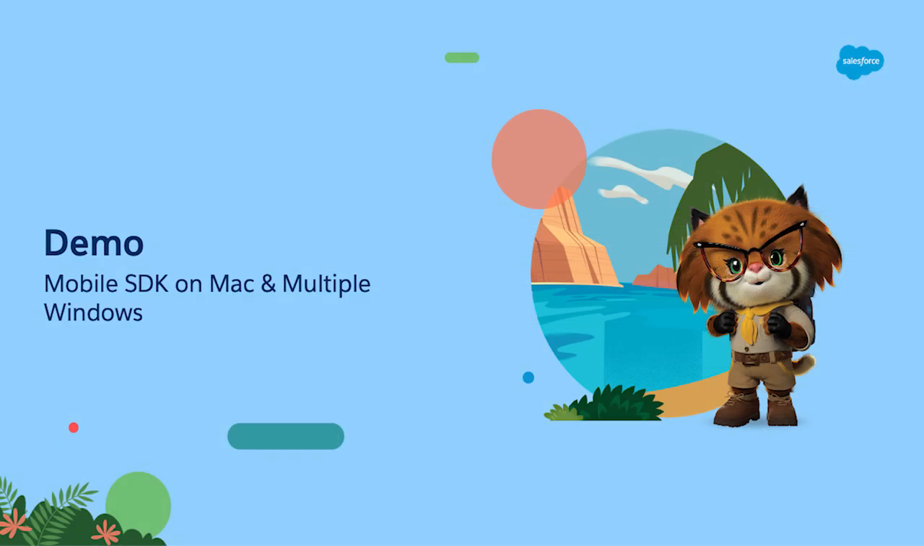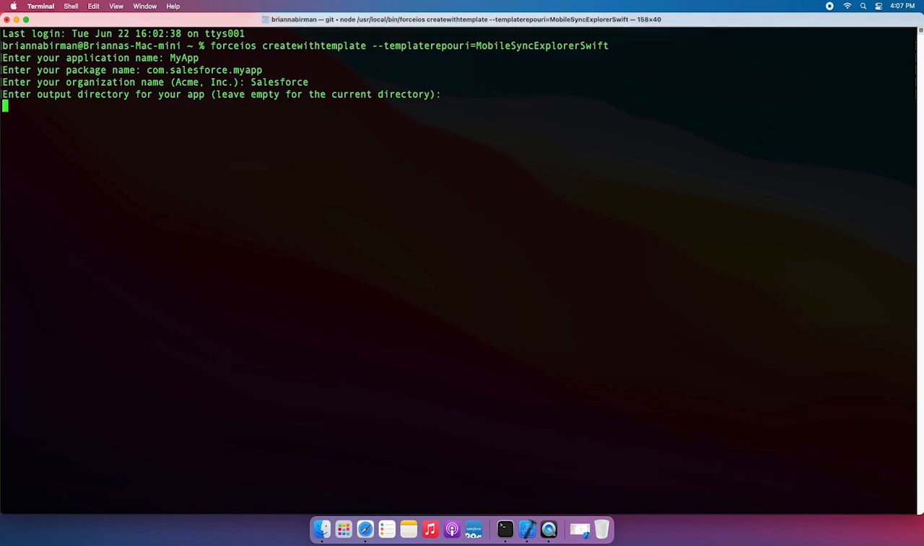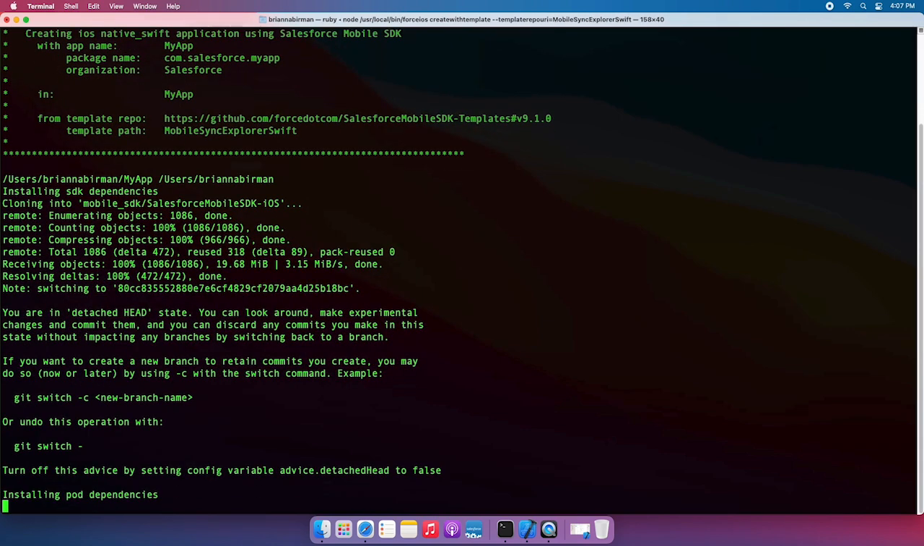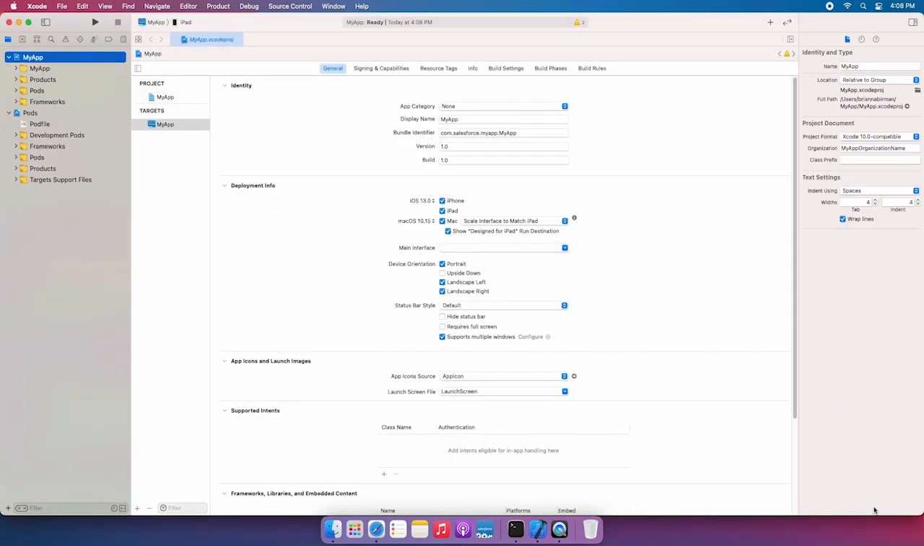All right, let's go ahead and take a look at the demo. All right, I'm currently on my MacBook, and I'm going to run the Mobile Sync Explorer Swift template. It will kick off and ask me about my app name, my package name, and the organization. As the template runs, it creates the application with all the Mobile SDK libraries. It launches Xcode, and you can see it's already selected for iPad, but I can also select Mac.